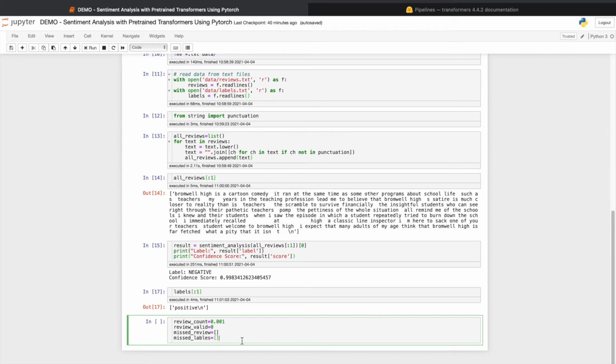Let's define 4 variables. Review count will store all the reviews that we're going to use here. Review valid will increment for every correct prediction of sentiment. Missed review and missed labels will store all those which were wrongly classified by the model.